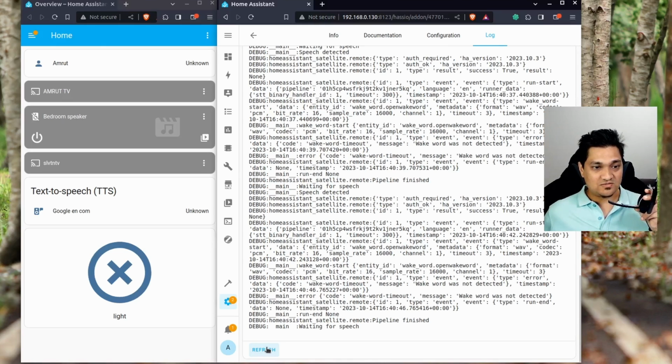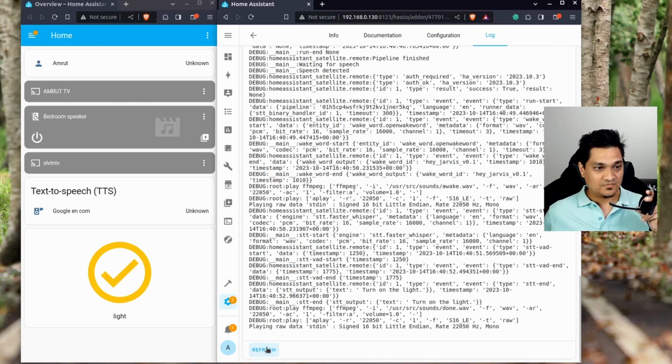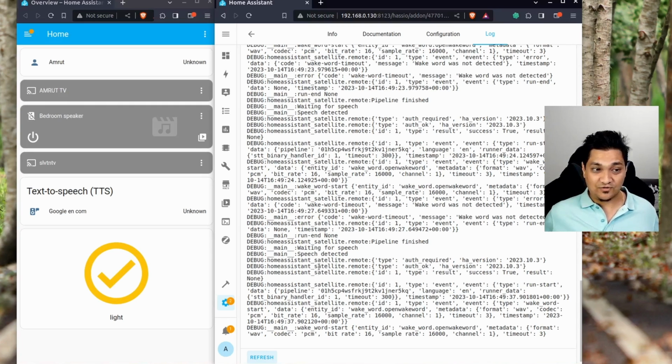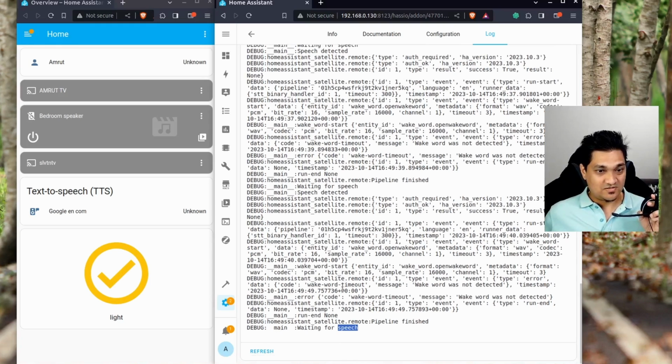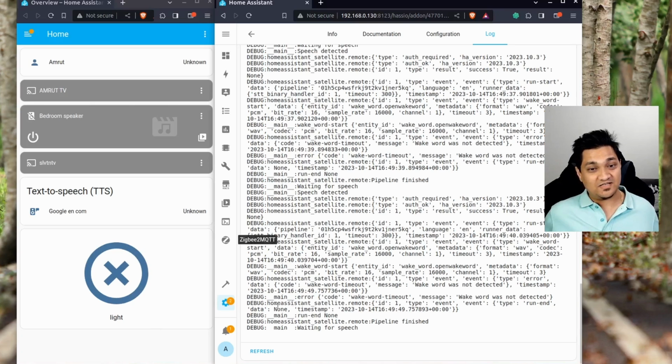Hey Jarvis, turn on the light. So as you can see, it quickly turned on this particular light here. And now we will turn off this particular light. So, hey Jarvis, turn off the light. And as you can see, it instantaneously put off this particular light. So with powerful hardware, this thing works really fast.